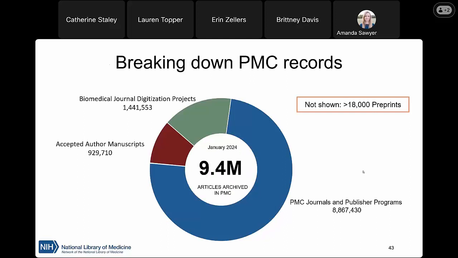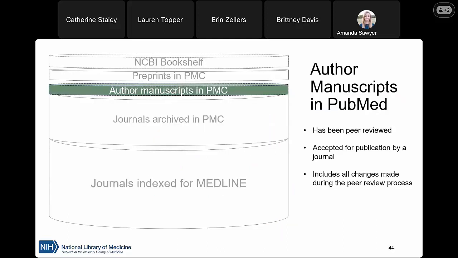In the next section of our presentation, we'll be talking about some of the other components of PMC. Today, PMC contains more than 9.4 million publicly accessible articles. We already discussed the over 8 million articles that are formally published in a scholarly journal that is archived in PMC and goes through the selection process that we just reviewed. So next, we'll discuss two other components of PMC: author manuscripts that have been peer-reviewed and accepted for publication in a journal, and preprint versions of articles that have been made public prior to peer review. We'll start with author manuscripts.